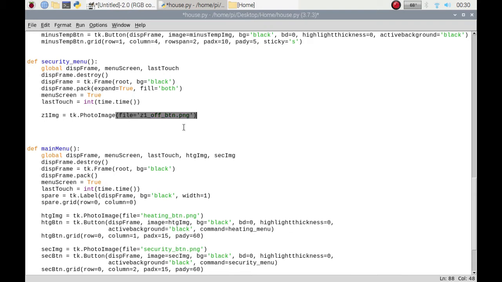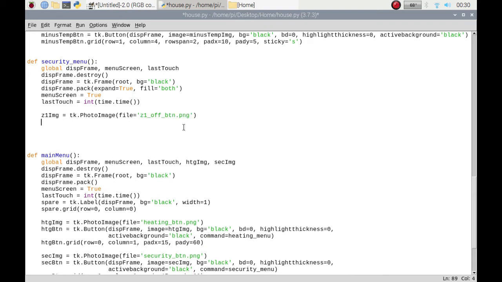PNG. Right, so there's our image. So now we're going to create our zone 1 button, and that's going to be a tkinter button, and that's going to go into this frame. We're not going to be using text, we're going to be using an image, so we're going to put image equals Z1img. We're going to have a background of black, and that's it for now.